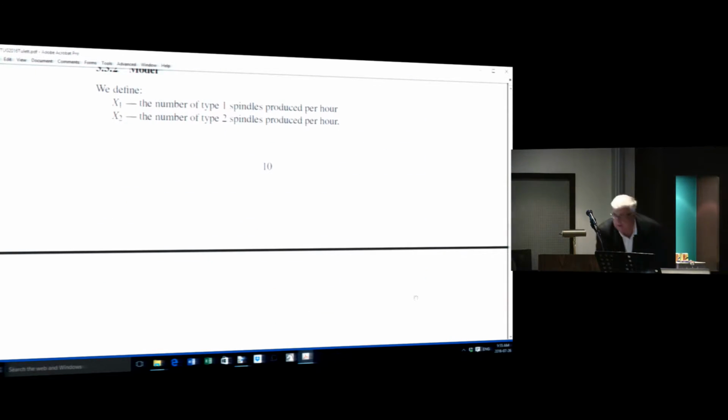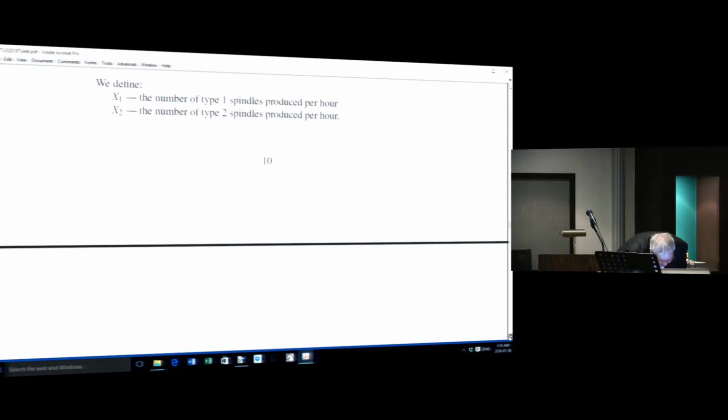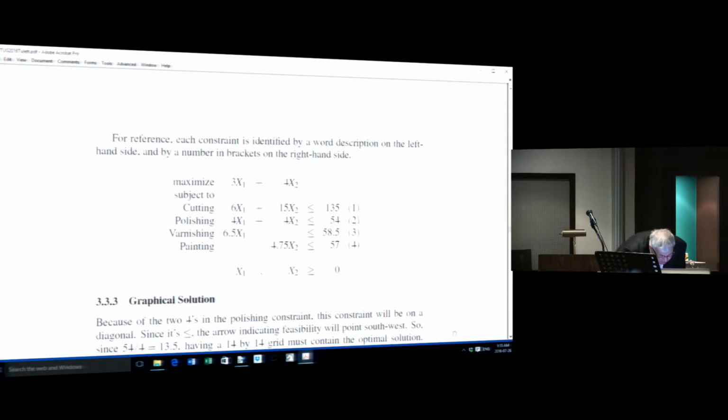So I define the variables, x1 and x2. Because it's got just 2 variables, it means it can be graphed: the number of spindles of each type produced per hour. Okay, so it looks like that. This is obviously done in an array environment.